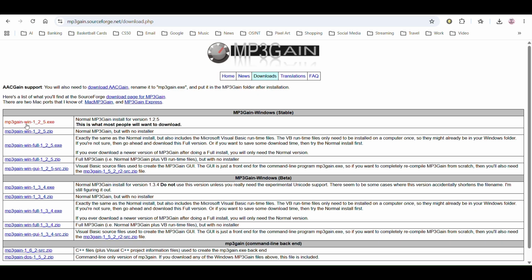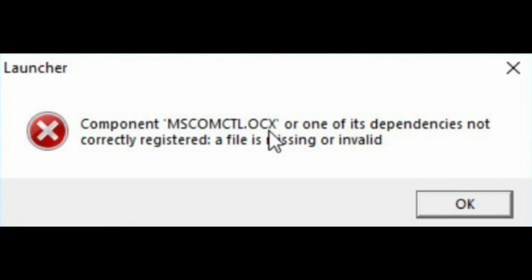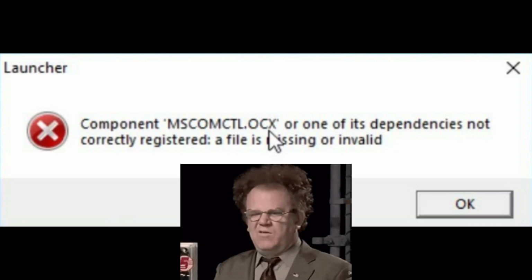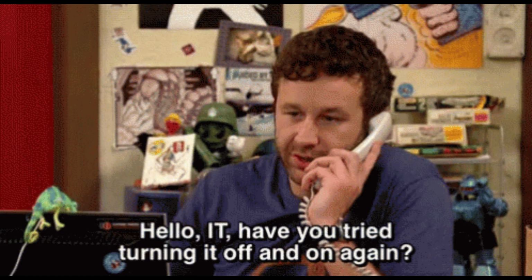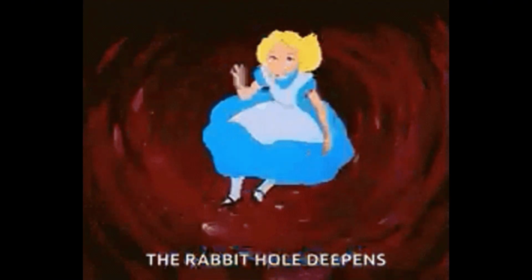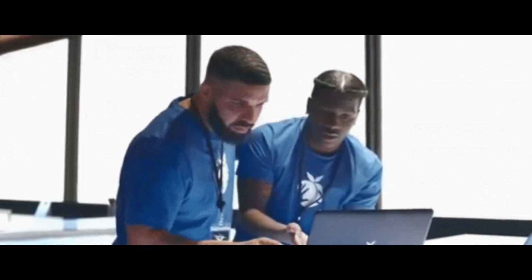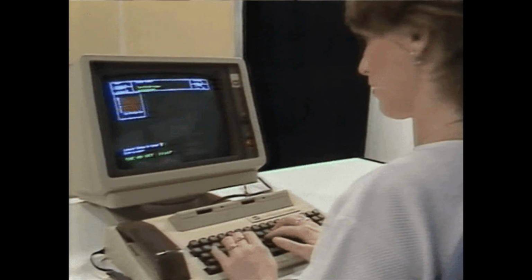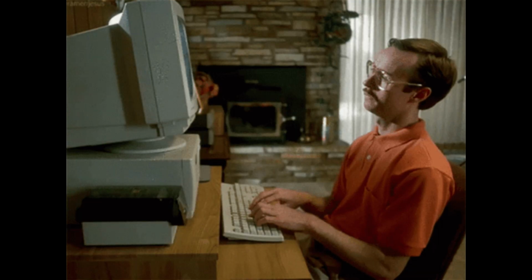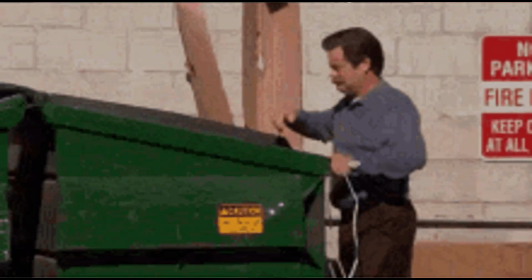I downloaded the file, installed the software, and then when I went to run it, I was hit with a weird error saying this file or one of its dependencies was not correctly registered, a file is missing or invalid. This led to a troubleshooting detour where I had to download a patch file, copy it to a certain folder in my computer, and then register the path to it before MP3Gain would even open. I since found that this software has been unsupported for over a decade, which explains compatibility issues with modern operating systems. Anyway, so I got the program running.